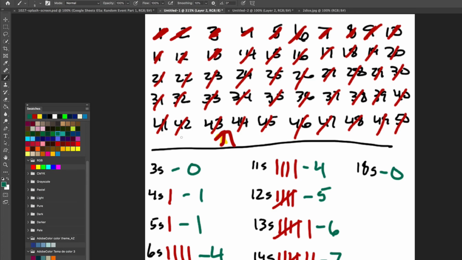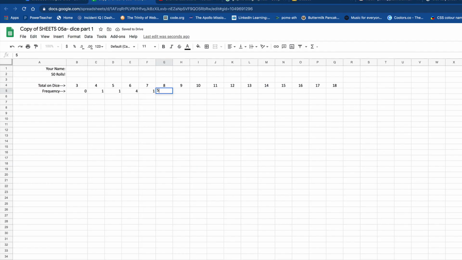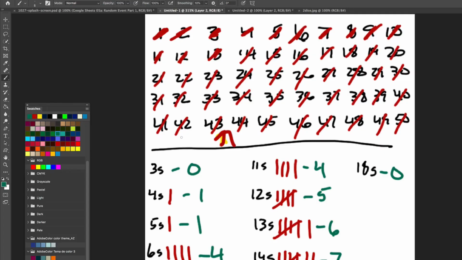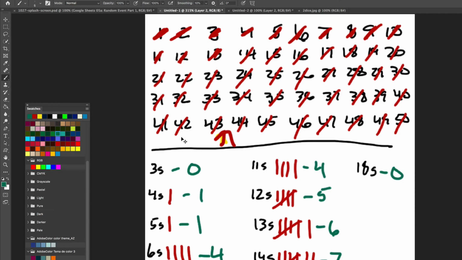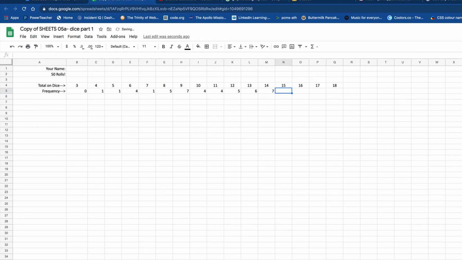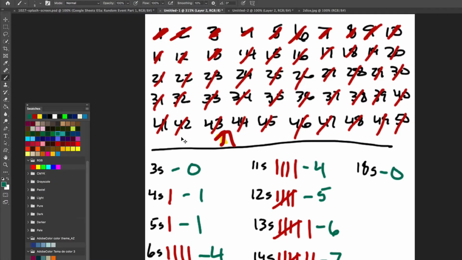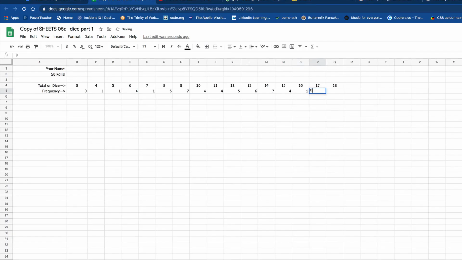8s, I had 5, and then we go 7 and 4. So it goes 5, 7, 4. And for 11s, I had 4, and then 5, and then 6. So I go 4, 5, and then 6. I'm entering all my results in here. 14s, I have 7 of those. That was my highest number. 15s, I had 4. And then 16s, I had 1, and then I had a couple of zeros at the end.